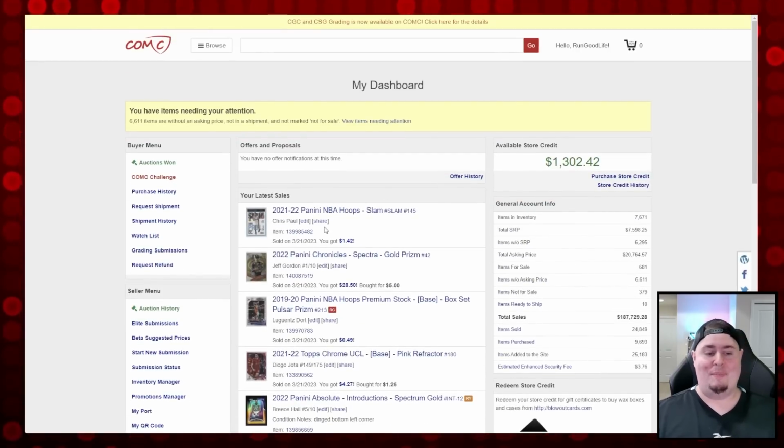I don't know. So we are going to head over to the inventory manager. This is the seller menu right here, and you can see auction history and submit items.